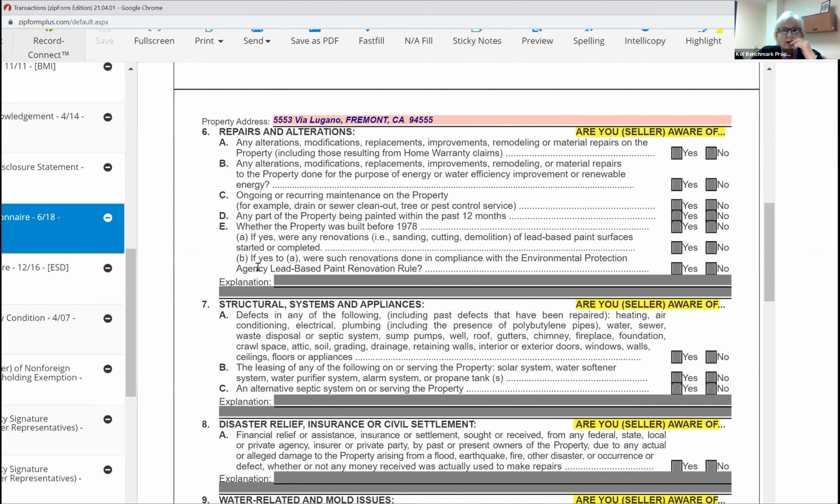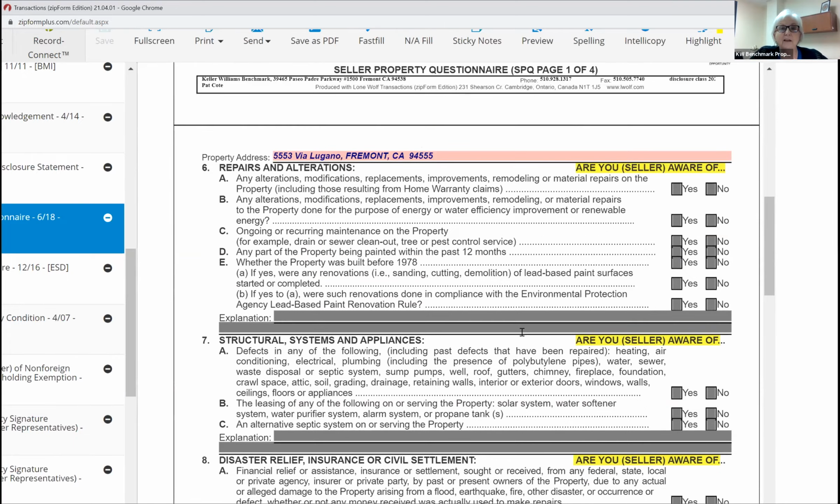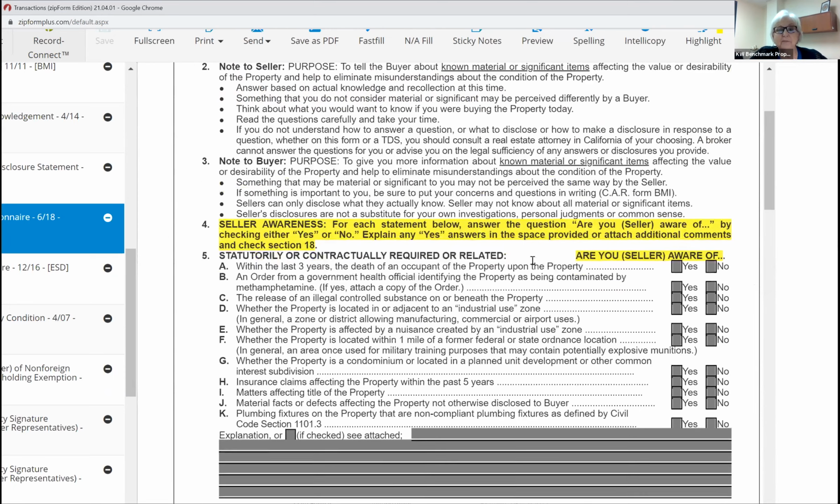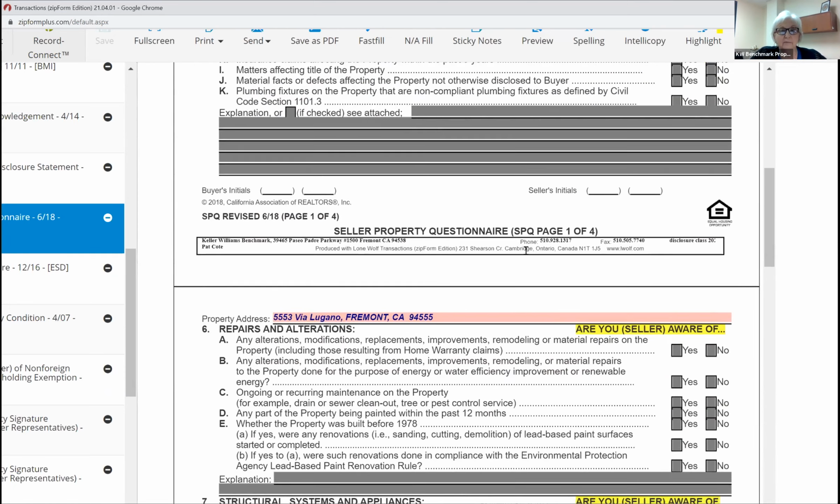Whenever you get a yes answer, you then have to explain it down below. It doesn't even matter if the question itself is self-explanatory. You have to just restate it down below because that's what it said here. Yes or no, explain any yes answers in the space provided or attach an additional page.